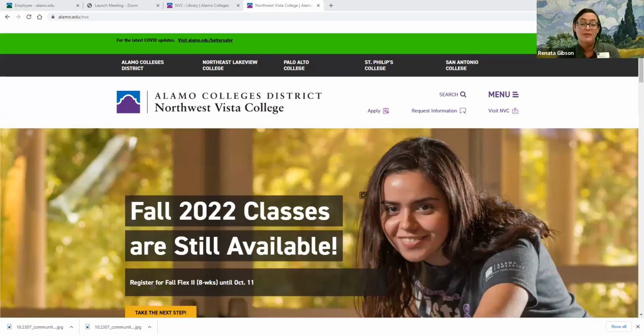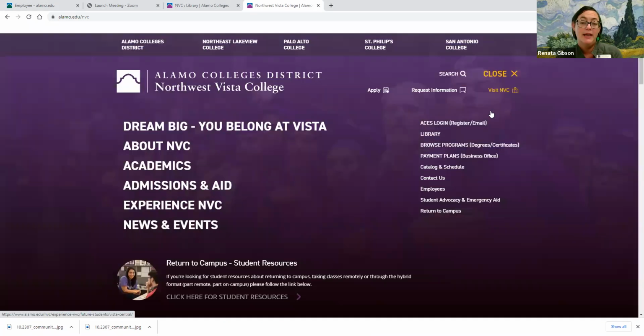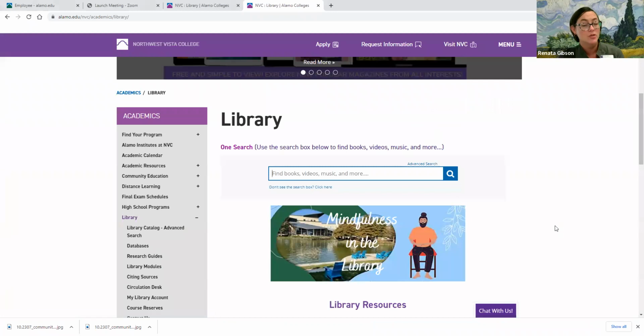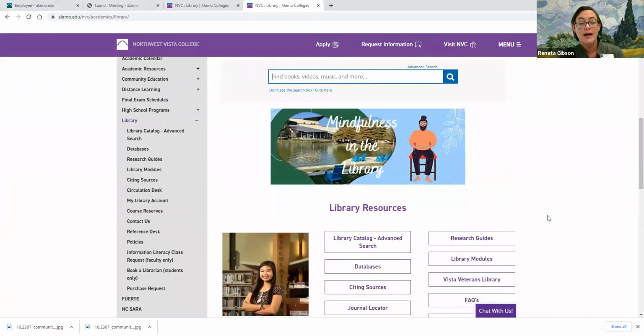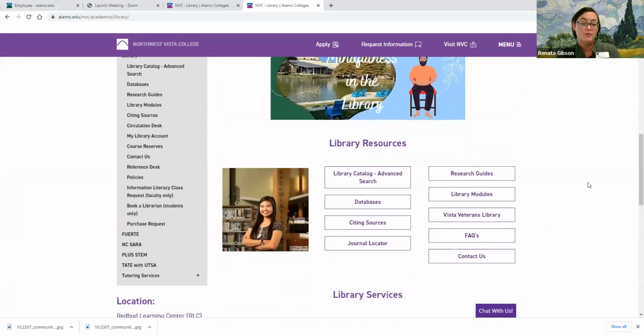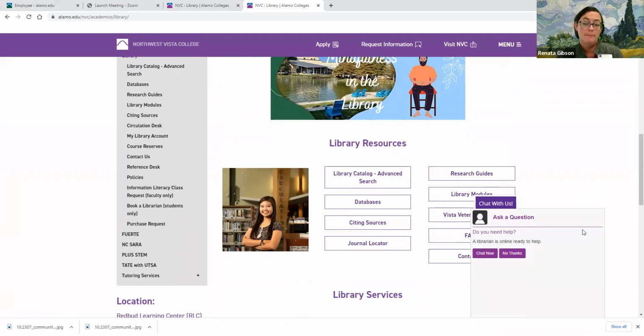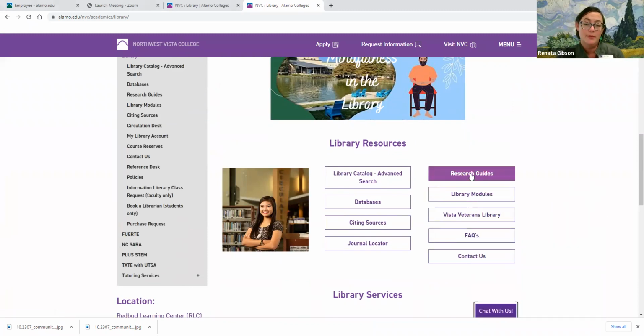So here we are at the NVC homepage. In order to make it to the library, of course, you need to click on menu and then go to library, and then you're taken to the library homepage. Now, in my previous video, I did show you how to access all of the art research resources through the research guides. So I'm going to show you that again.